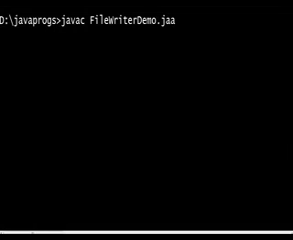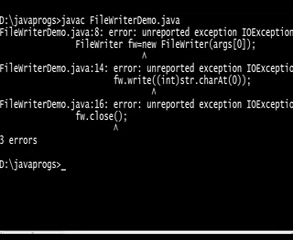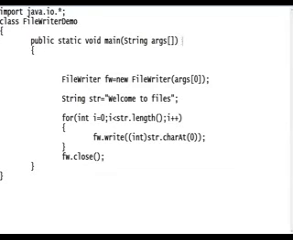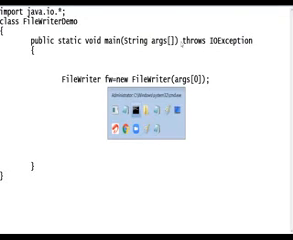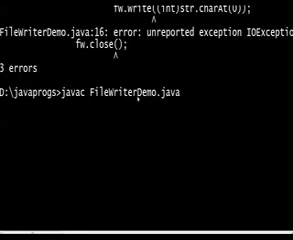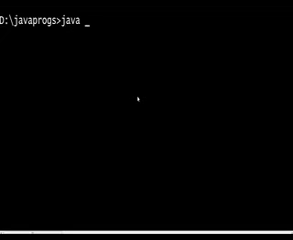See guys, how to compile. javac FileWriterDemo. It is throwing an unreported IOException. That's why you should throw that exception. throws IOException. Compile this. Compile. Run. java, class name is what? FileWriterDemo. Class name. We can pass indeed, right? Java programs.